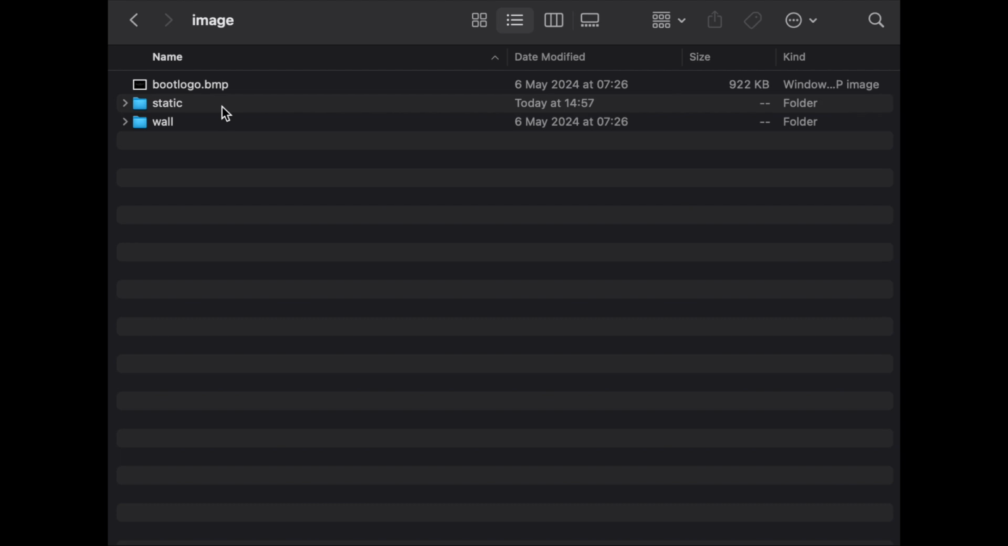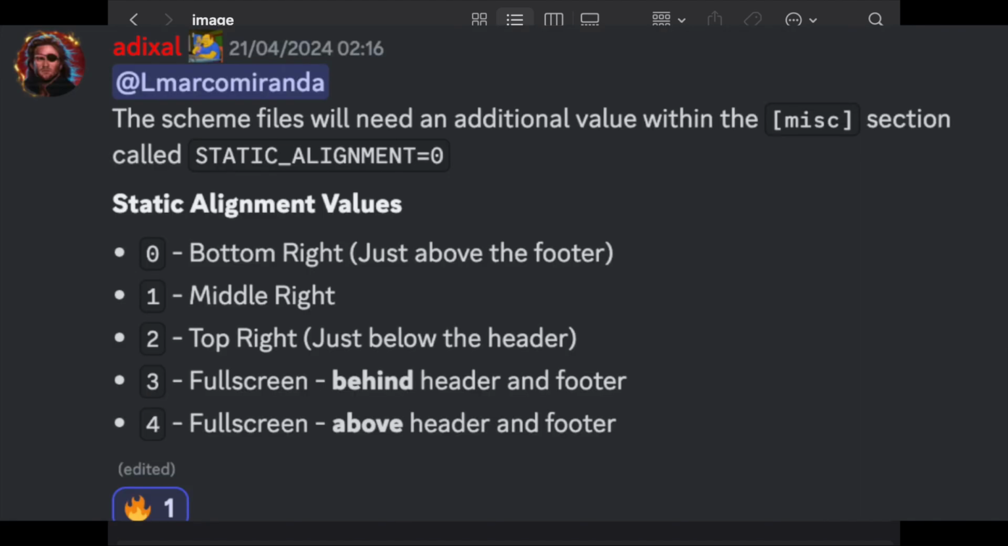Just to clarify, you can set those different static alignment values within each theme. 0 means bottom right in terms of layer adjustment, which means it will sit below the footer. 1 is middle right, 2 is top right, so just below the header. It means where it sits in terms of layering and also positioning, but the 2 most useful ones are going to be 3 and 4. So static alignment equals 3 means that your static images will sit below the header and footer, and static alignment value 4 means they'll sit above the header and footer. In this case, either works.